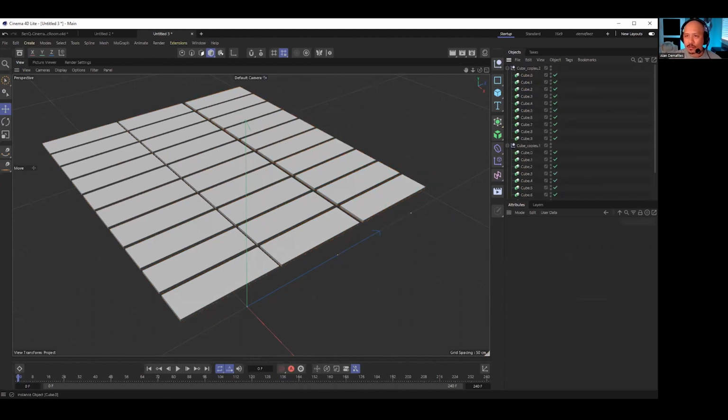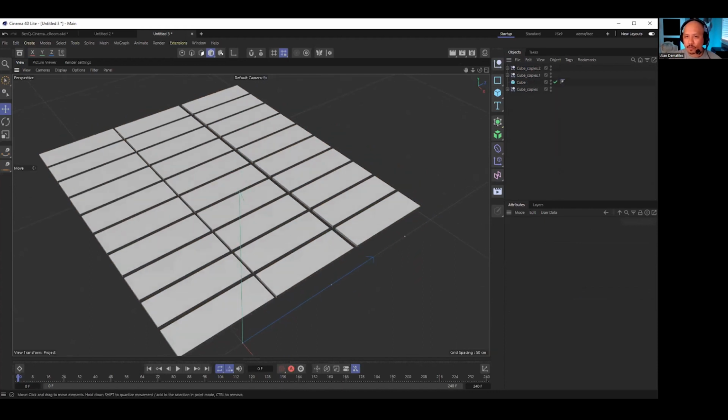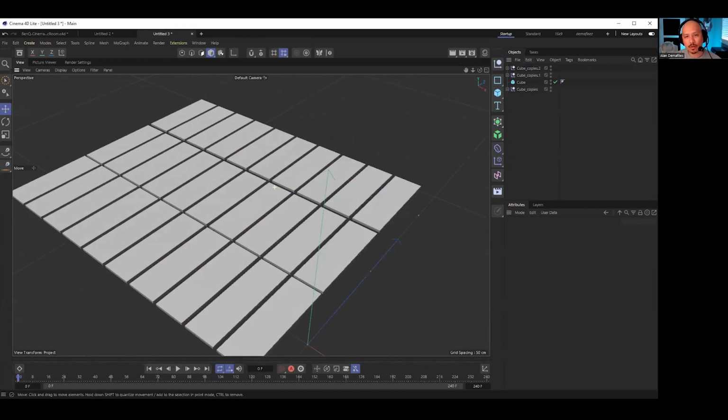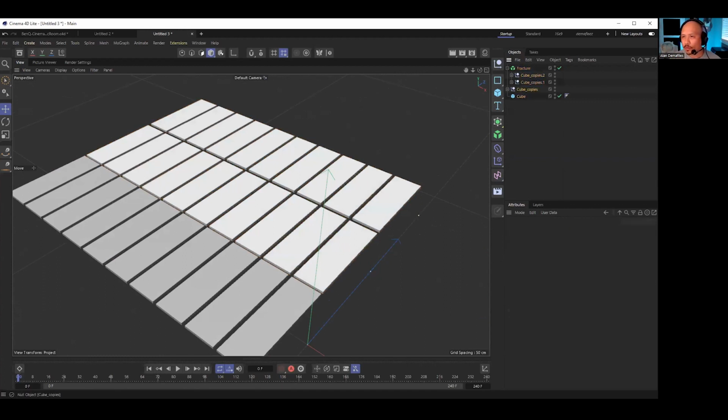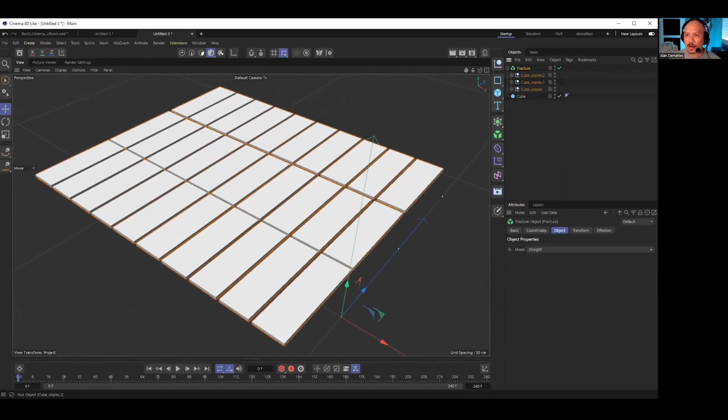So what we can do now is use the fracture object to do a little bit more granular control. So let's take this fracture object here and add it to our scene. And then we'll take all of our hierarchy, our tiles here, and make it a child of the fracture object. Oops. Let's do some rearranging there. Okay, so now you can see that everything is underneath this fracture object.